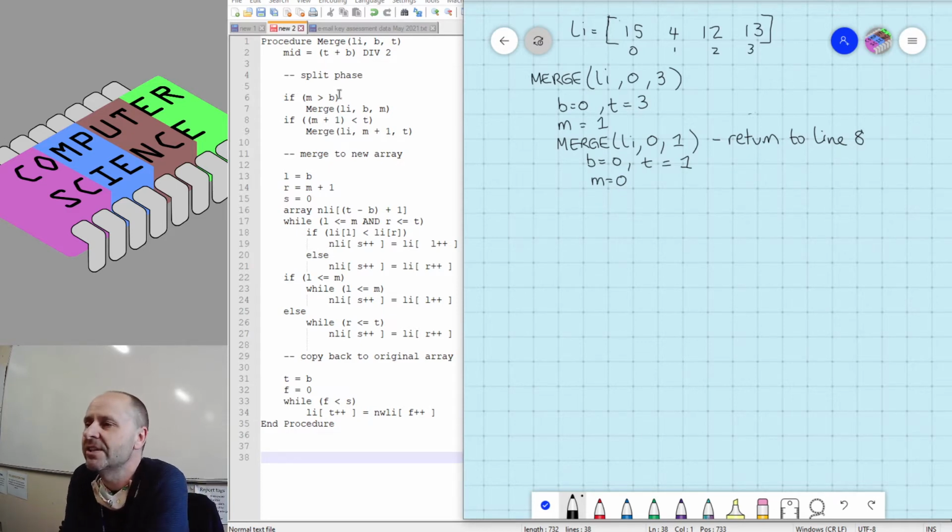Right, then I get onto this if section again. It says if m is greater than b. Well, no, m isn't greater than b, so I'm not going to do that if bit. Move on to the next if. It says if m plus 1, so I'll look back to see what my value of m is, so that's going to be 1. If that's less than t, 1 is not less than t, is it? So I'm not going to do any more recursion at this point. So I'm going to move on to this next phase, this merge.